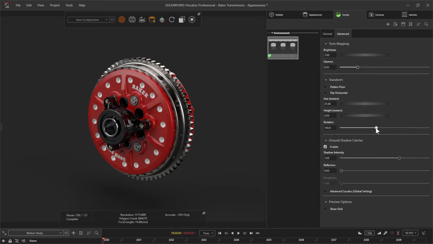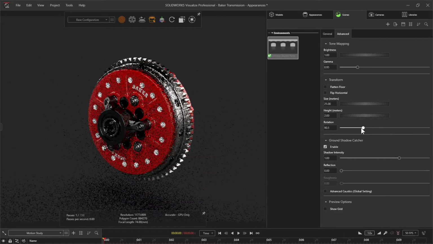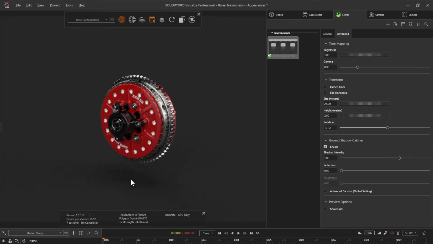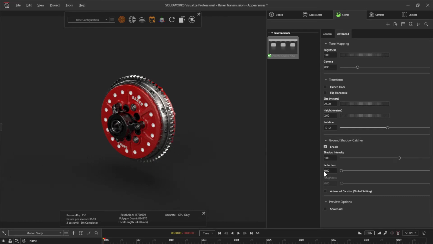But just to cover the last few things, this is the rotation slider, and then we have a shadow intensity setting for the ground. Okay, I can drag this up and you'll see a darker shadow appear. I'm actually not interested in shadows at all, so I'm going to turn that off.